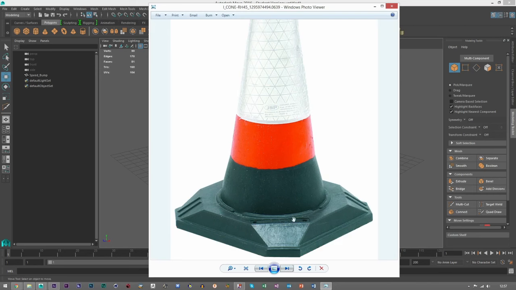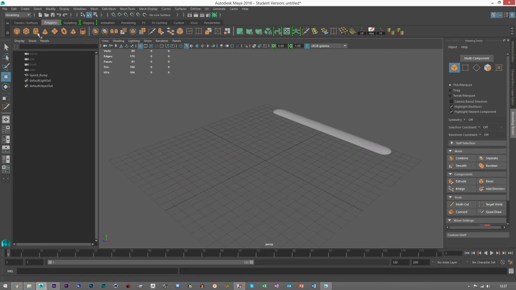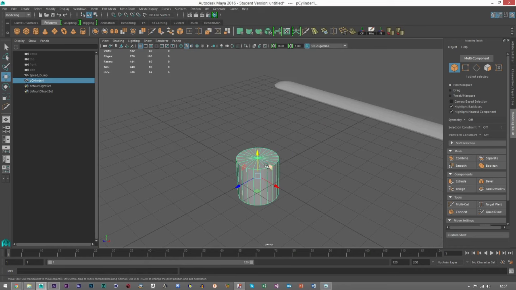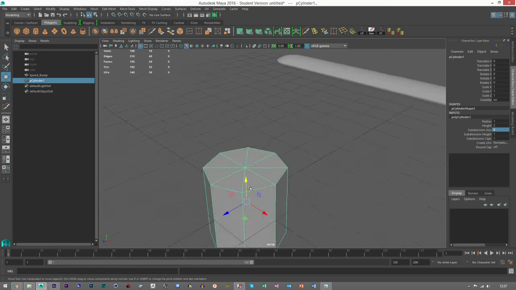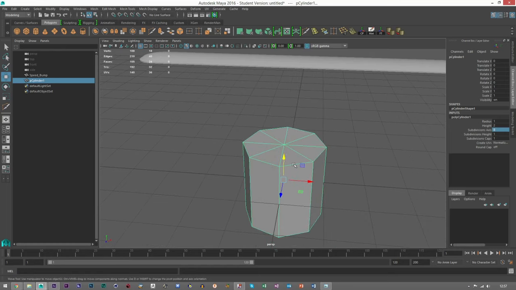So how many sides is that? 1, 2, 3, 4, 5, 8. That's an 8-sided shape. So if we come up to our cylinder here, open that up and then come to our channel box, we can go to subdivision axis and we can set that to 8. So now we've got our shape.